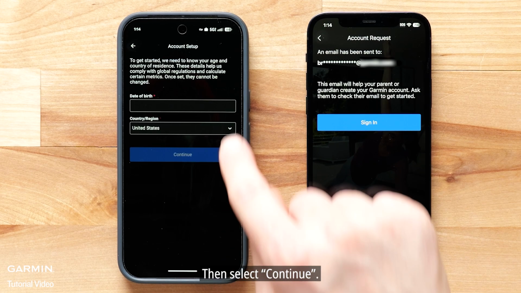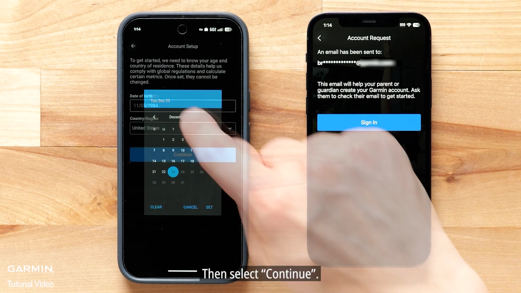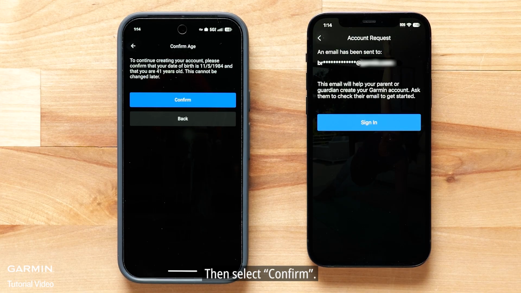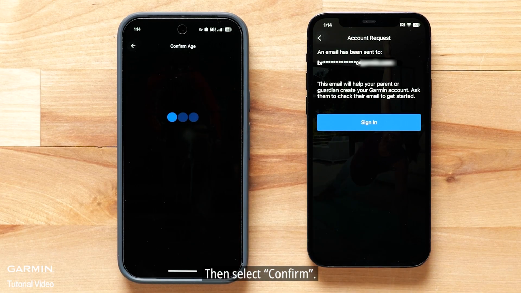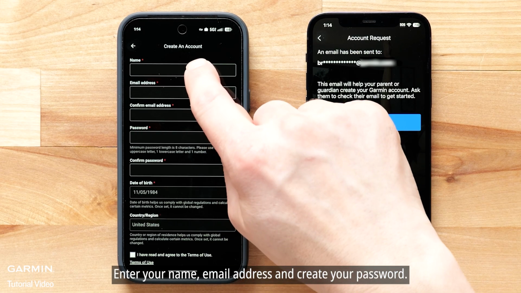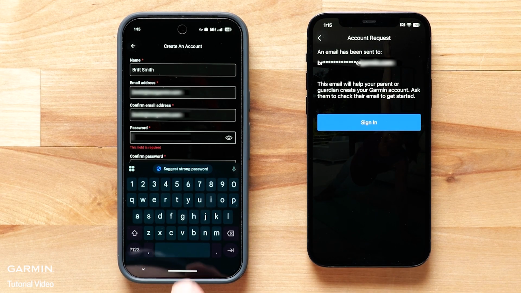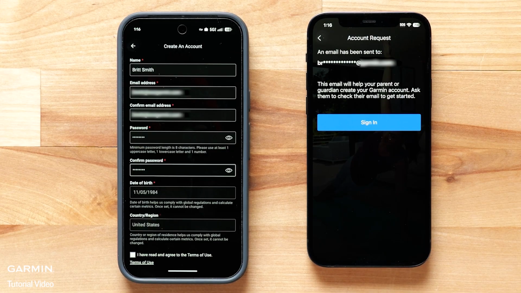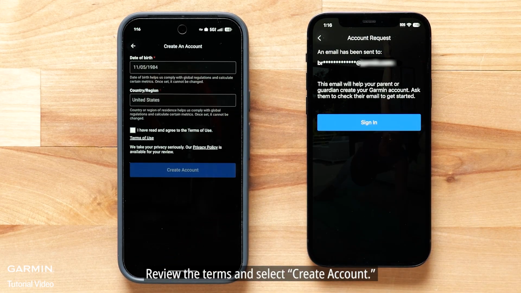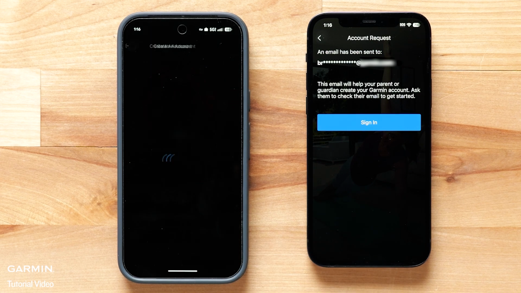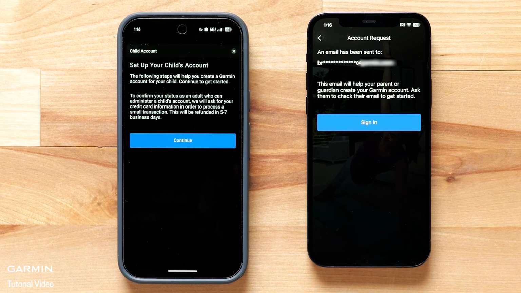Then, select Continue. Then, select Confirm. Enter your name, email address, and create your password. Review the terms and select Create Account. Then select Continue.